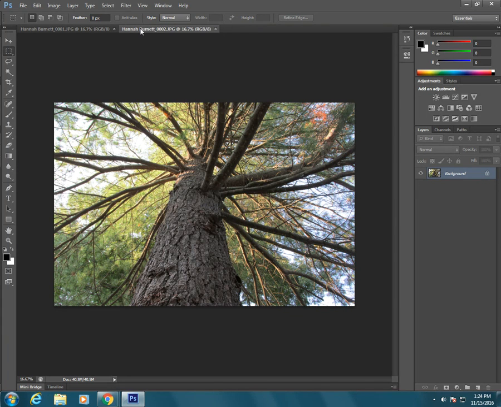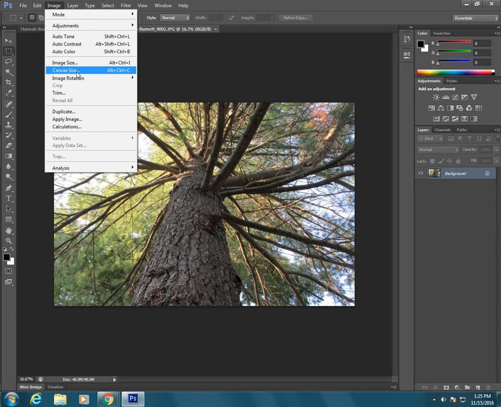Our image size is the size of our image, the resolution, and how big it would be if it was printed out. But the canvas size is how big the box is that we have our image on. So right now, with this picture, our canvas size and our image size are exactly the same. But if you would like to make your canvas size bigger, you can do that under Image, Canvas Size.